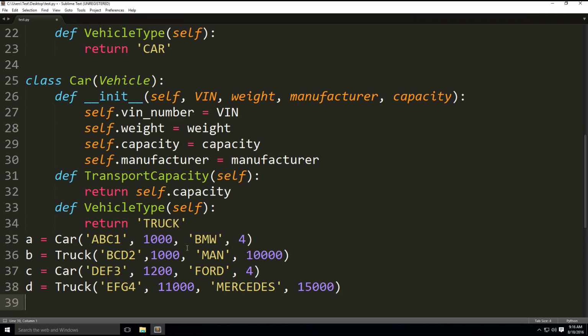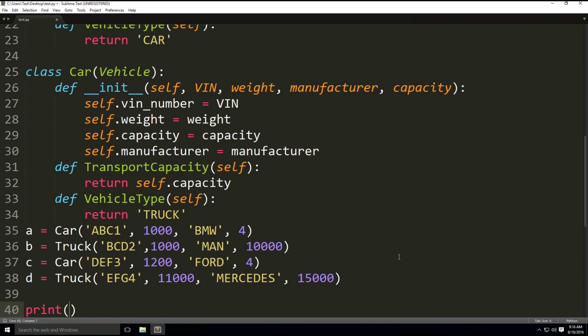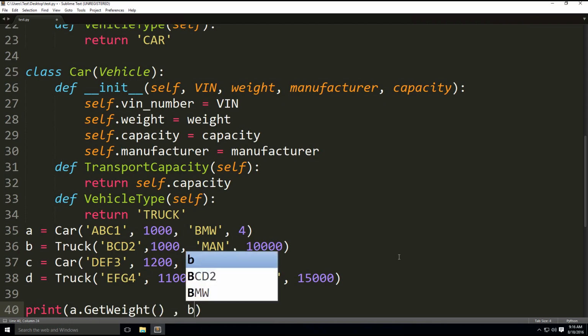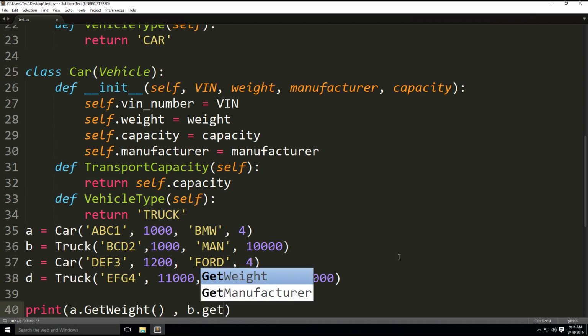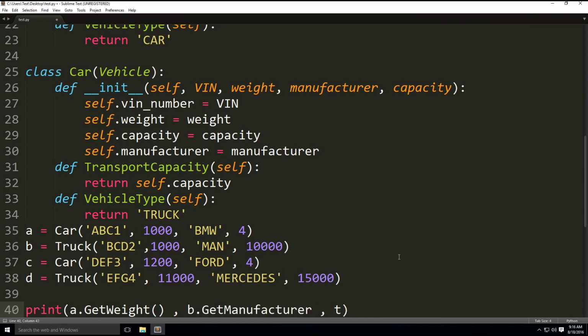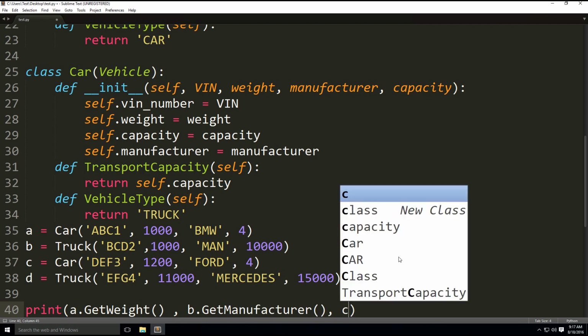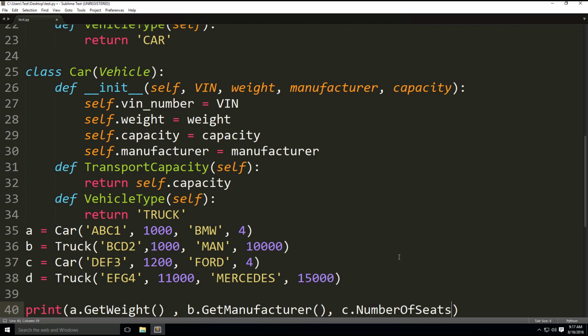All right. So now let's test the implemented classes. We're going to have print, and then a dot. It's going to autofill now with get weight. That means everything checks out. Everything is all good in A. Same thing goes for B, and we're going to get the manufacturer of B. Okay, so for C, we're going to get the number of seats. And for D, we're going to get the transport capacity.